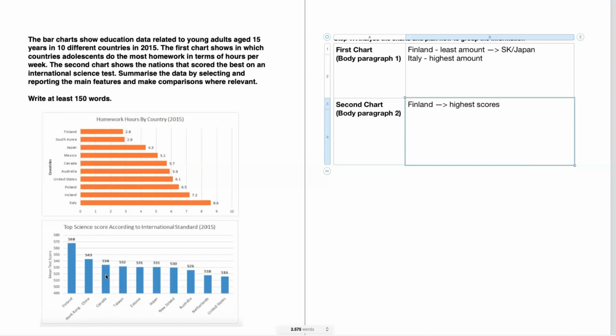And now, interestingly enough, if you look at the numbers, aside from Hong Kong and China, it looks like most of the countries are scoring around a 530. Interestingly, we don't even see Italy here on this top science score. We'll address that later. But just look at these scores here. It looks like we have 6 countries who are around a 530, more or less.